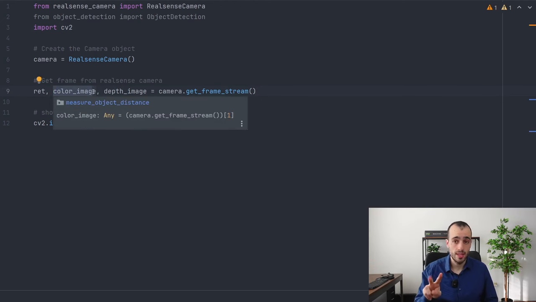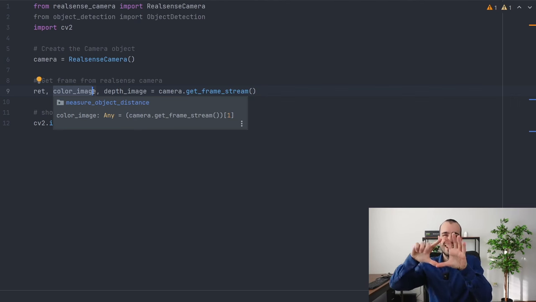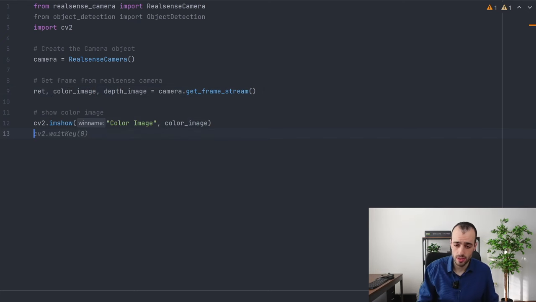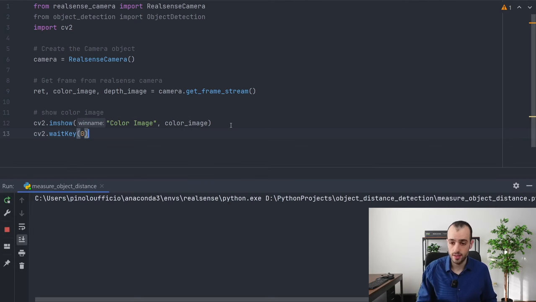We have two frames, the color frame and the depth frame, because the Intel RealSense camera is giving us the RGB image and also another frame with the same size, which will have the location of the point with its distance. So let's now show this one. cv2.waitKey(0), so it will keep the image on hold. And let's now run this.